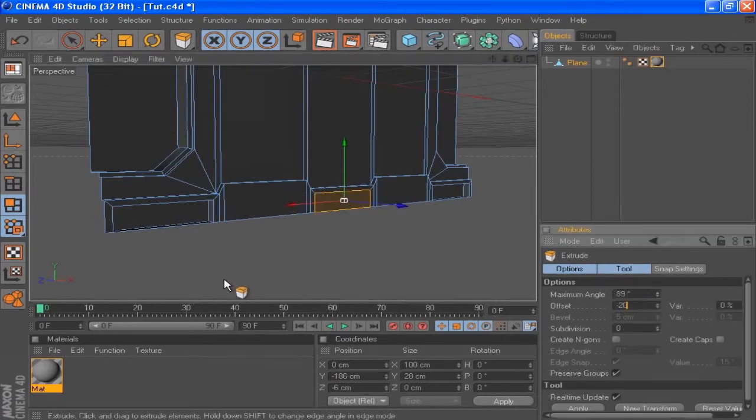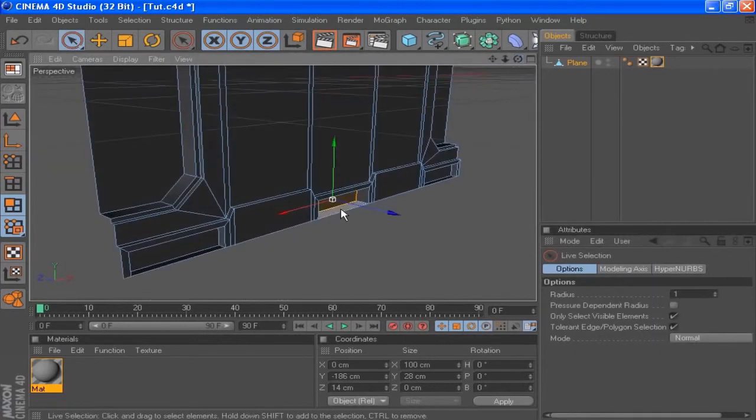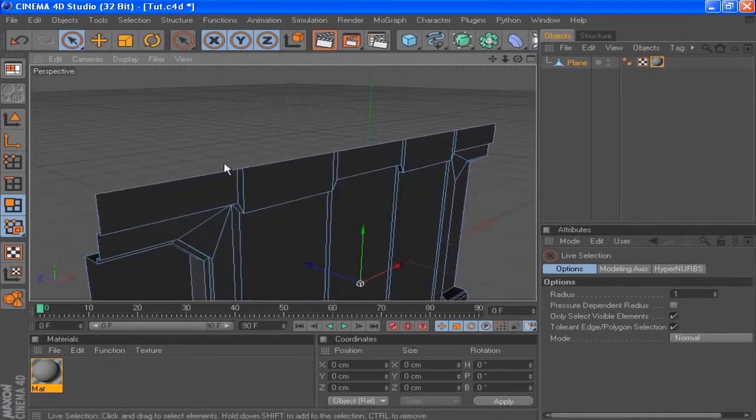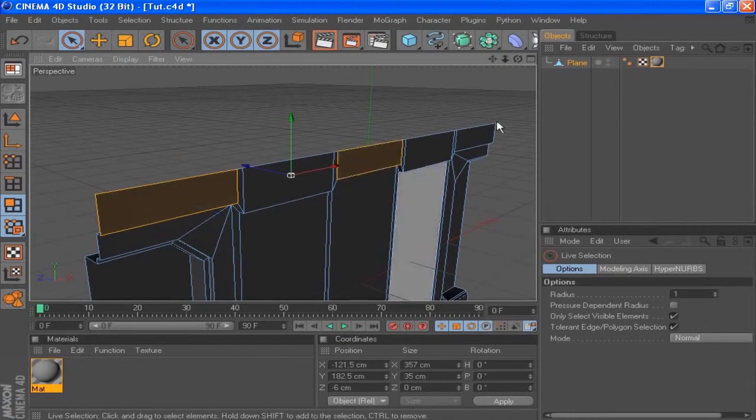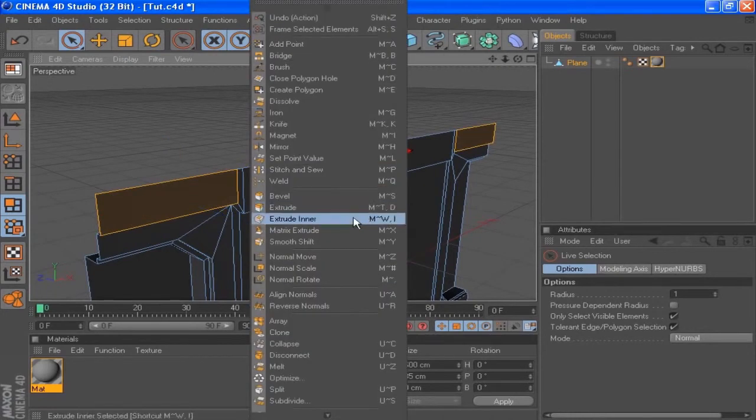Okay, cool. And then I'm going to get a better look over here. I'm going to select this polygon over here, this polygon over here, and this polygon over here, and I'm going to delete them. Then let's move up. I'm going to select this polygon and this polygon. Right click, extrude inner with an offset of 5 centimeters.